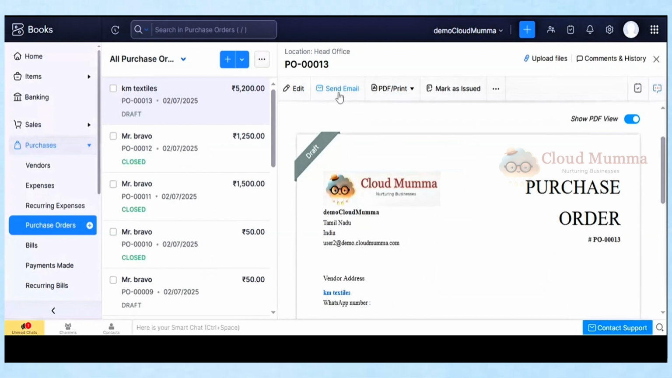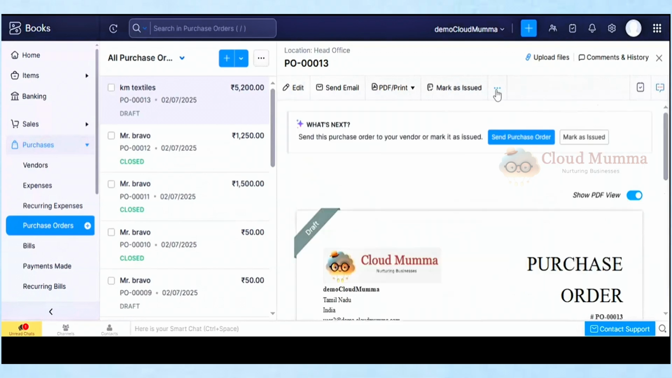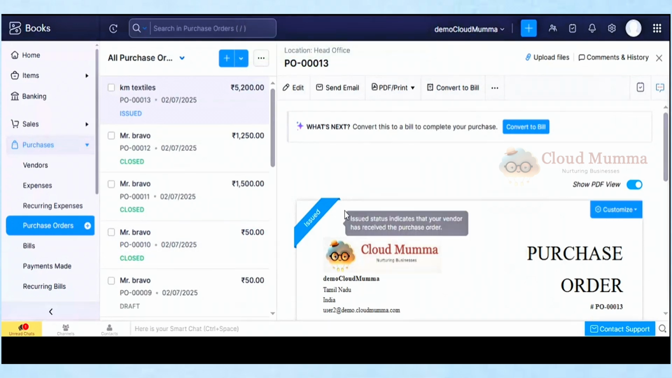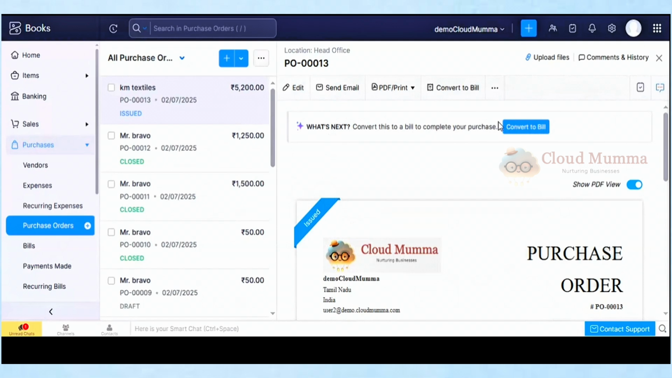We can send the purchase order to the vendor from whom we are going to buy. We can send it to them through email, or else we can edit if any edit is necessary. If there are any changes in the items, we can also edit it over here. You can print the purchase order. For mentioning that the purchase order has reached the person, you must press mark as issued over here. It will be marked as the purchase order has been issued. We can convert the purchase order into a bill directly from here itself.